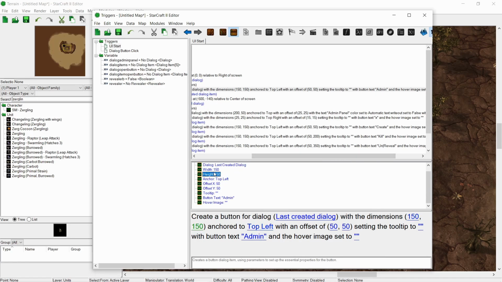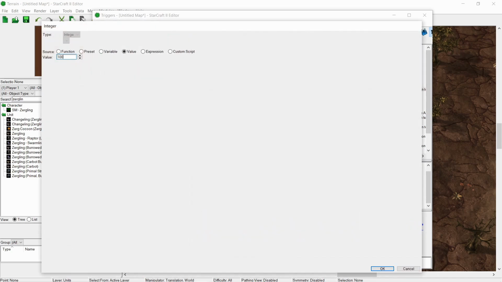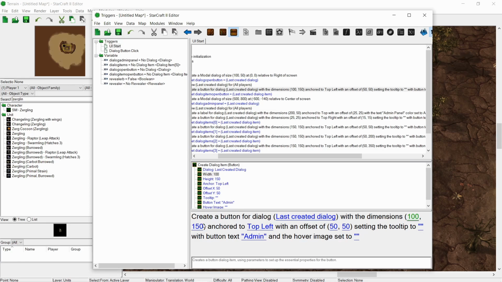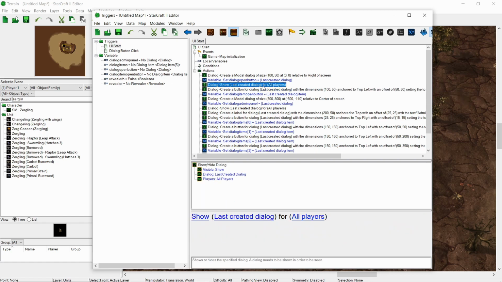Height, width. Let's copy whatever's in there, so it'll be 100 by 50. That's basically the size of the actual dialog. So the dialog item will be the same size of the dialog item and the dialog. Okay, I think that's it.